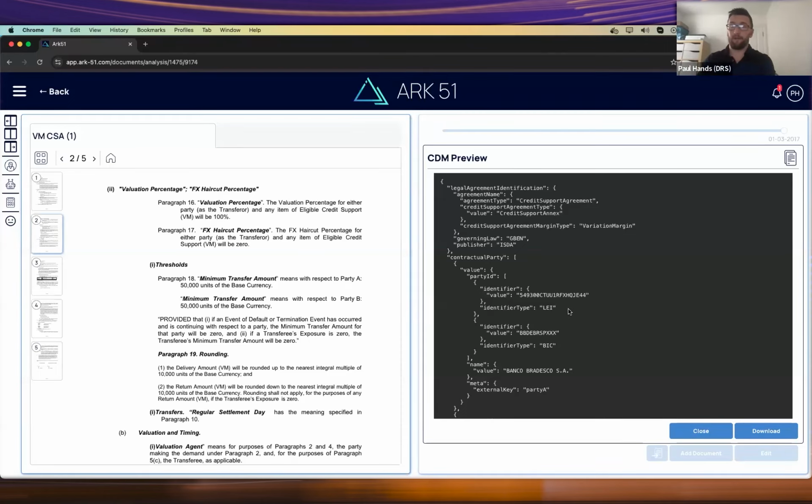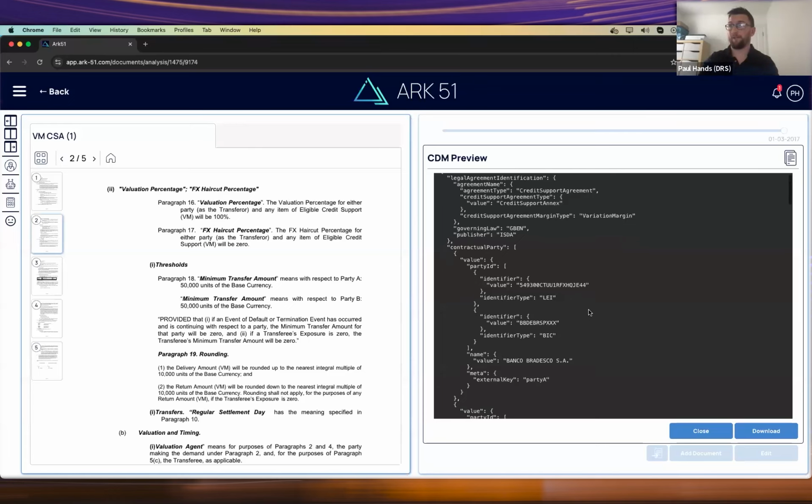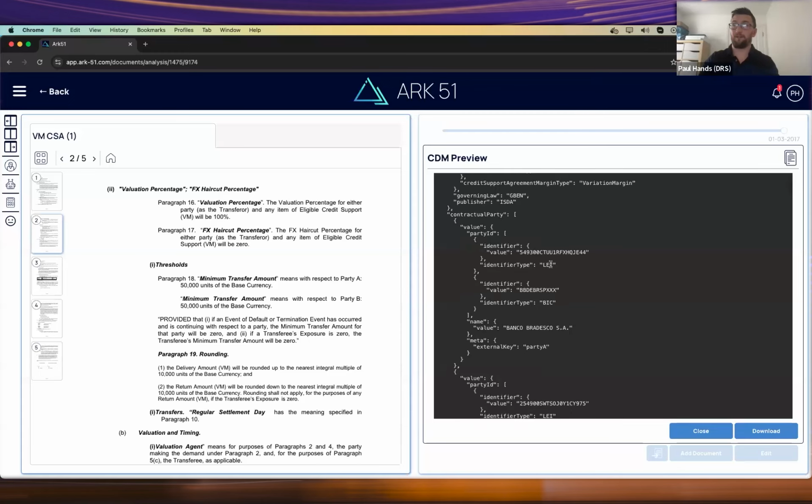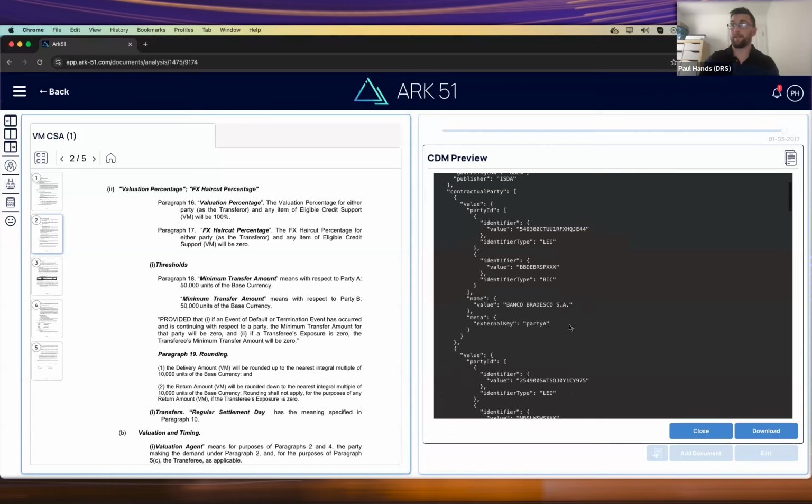Now, if you want to pass that down to a collateral engine somewhere, or just extract it to put it into your own system and map it to your own setup, you can use Arca 51 to do this in a matter of minutes and pull everything out. The reason we use Banco Bradesco and National Bank of Samoa is because they do actually have an LEI identifier. So we pulled that information and put that in the right place.